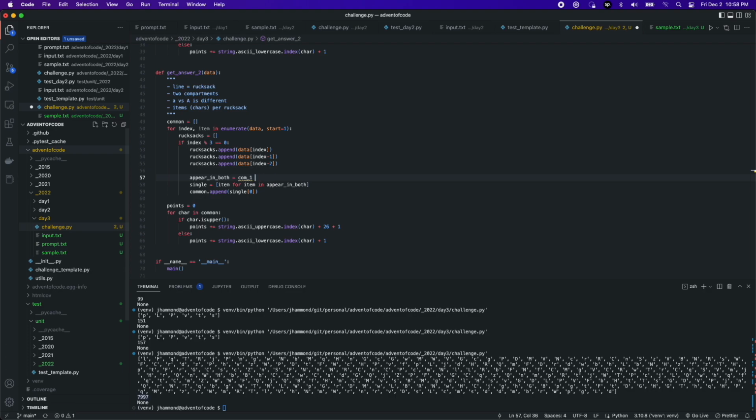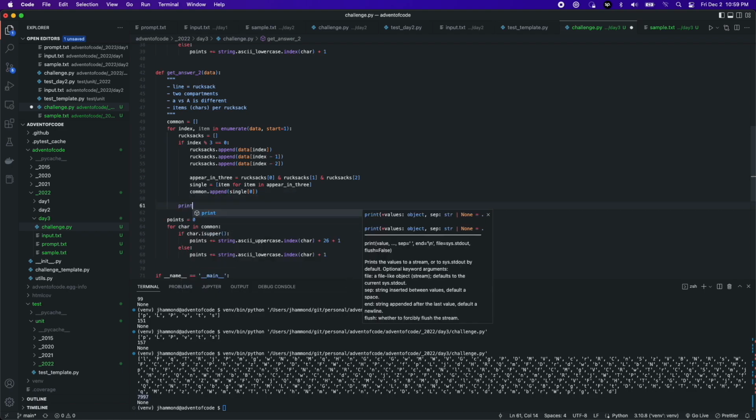And then here we're going to say rucksacks of 0 and rucksacks of 1 and rucksacks of 2 appears in 3, for item single. Print common, right?